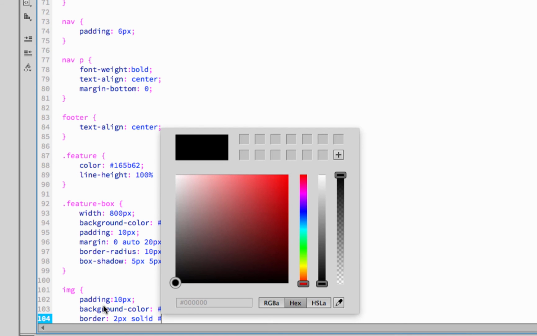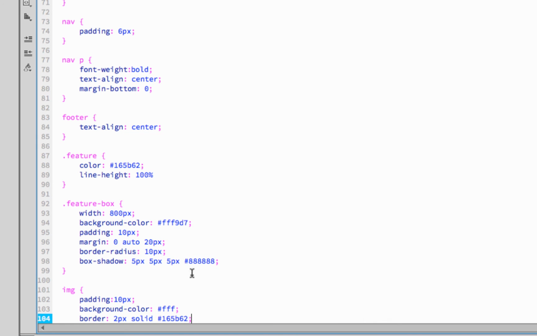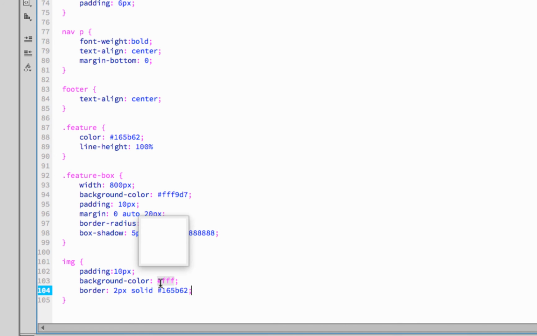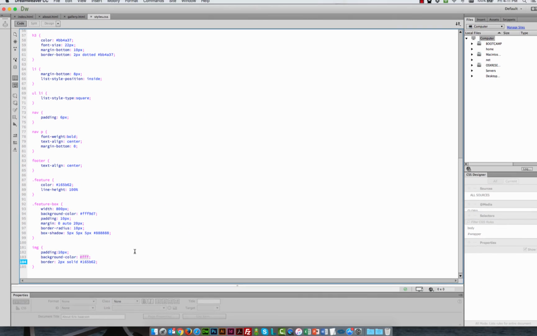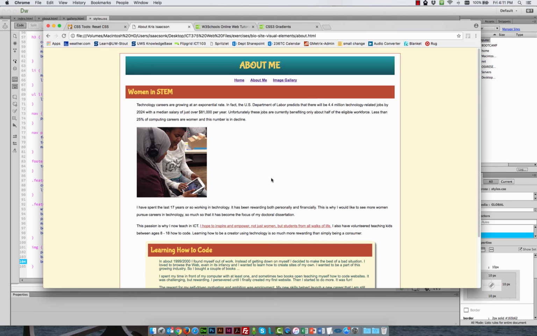In this part, I want you to add the padding and a background color and a border. It doesn't have to be in the same colors. Please match the color scheme of your site. And I'm going to save that. So this should affect every image that's on my website. So I'm going to go back to my browser and I'm going to refresh.